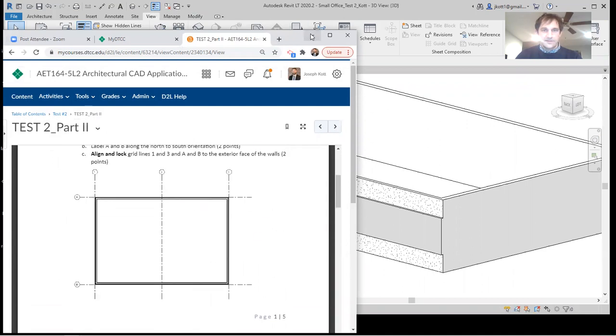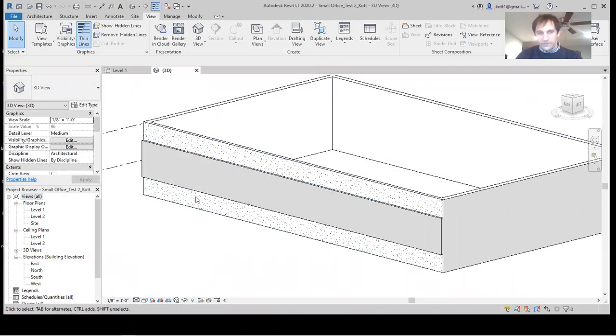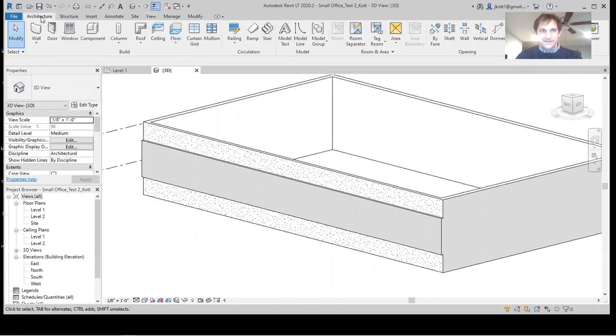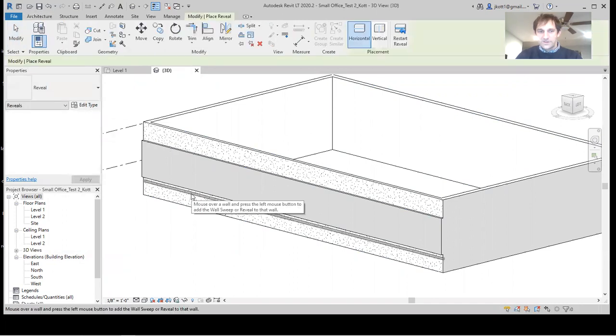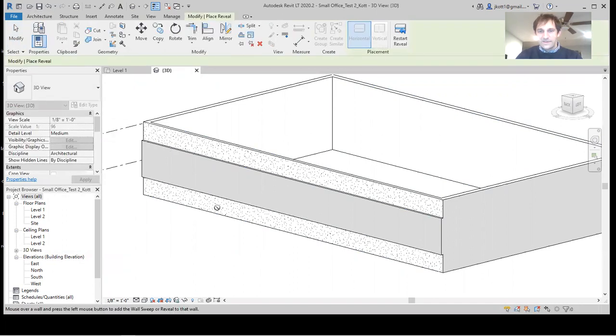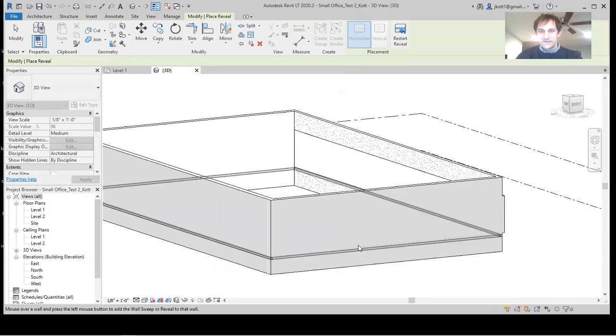And what this needs to look like is a reveal here at 1 foot. So the way I would do that is I go to Architecture, press the drop-down on the wall. Here's where that reveal command is located. And we're just going to put that right at the base of the wall. And we can do that on all sides.